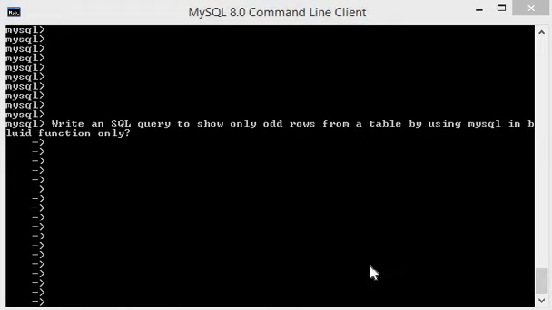Welcome friends. In this tutorial we will discuss a query, and our query is: write an SQL query to show only odd rows from a table by using a MySQL inbuilt function. To fetch odd rows from a table we need to use at least one inbuilt function of MySQL. So the interviewer wants to know how much knowledge you have about the inbuilt functions of MySQL. So let's write a query to fetch odd rows by using an inbuilt function of MySQL.